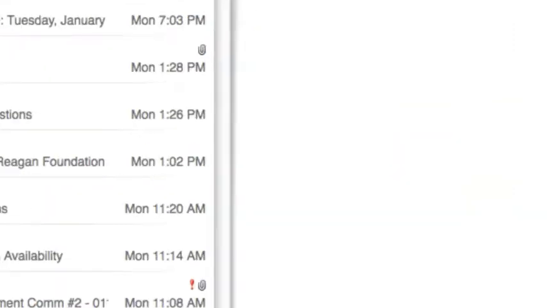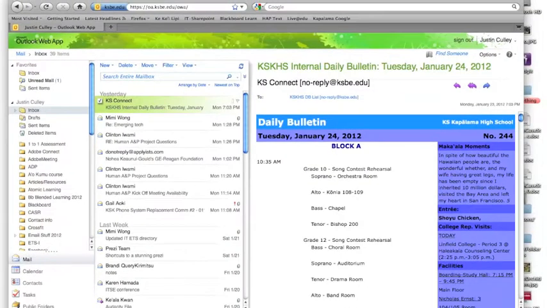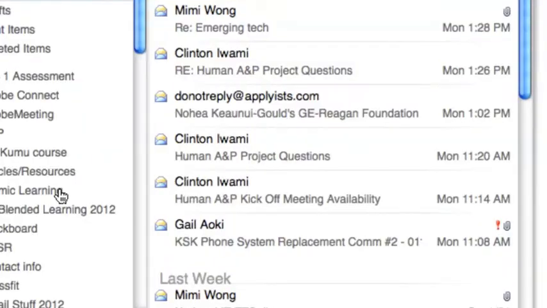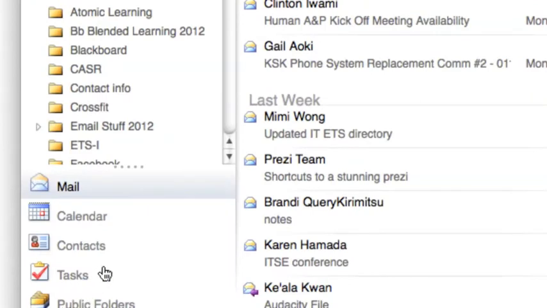Now you're at your email. So let's give a quick tour of what you're going to see here. Left-hand side, all of your folders, that you should be familiar with. Down below, just so that you're aware, there are several views, whether you're in Mail, Calendar, Contacts, Tasks, or Public Folders. This will change the view of what you see on your screen. So most often you want to be in Mail, and that's where we're focusing today.